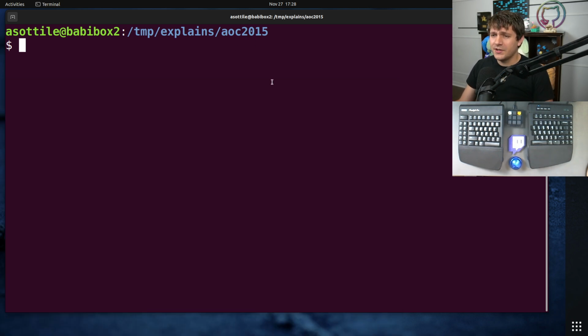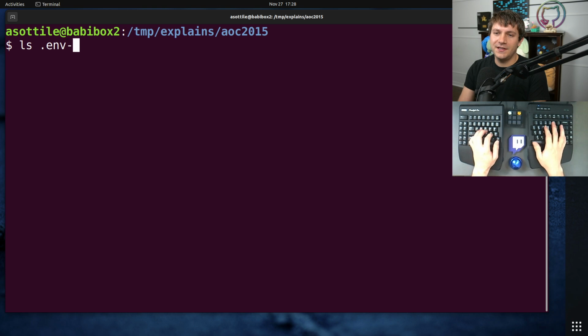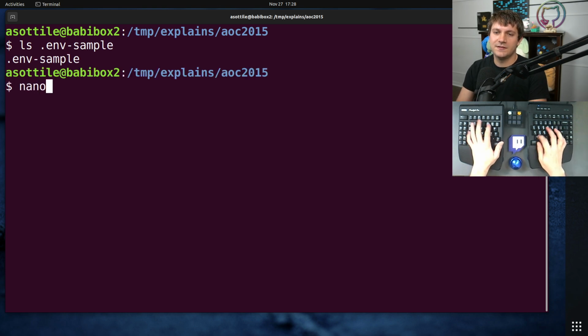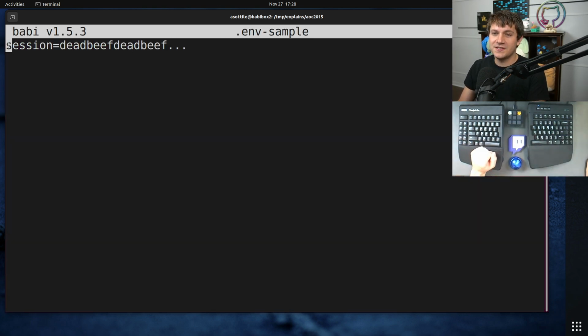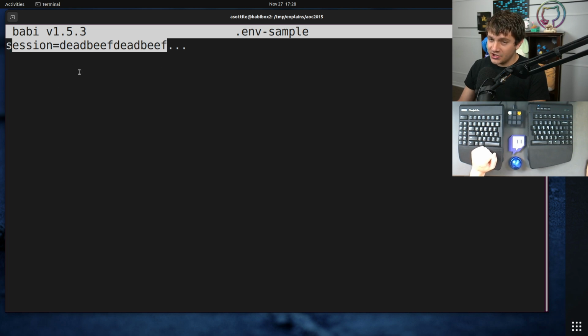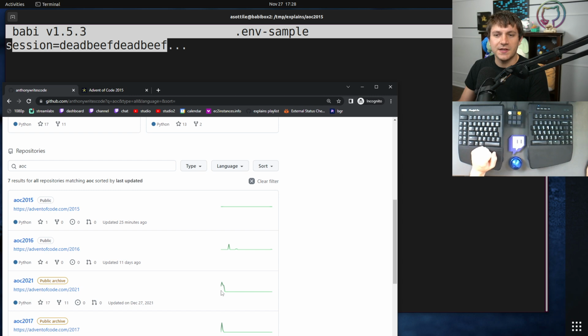But yeah, I've already cloned this repo, and I've already done the first setup step, which is you're going to want to create a .env file, and it's going to look like this. I've already created it. I'm not going to show you the contents. It's going to contain your session cookie from the website. This is so that we can automate downloading and uploading submissions.